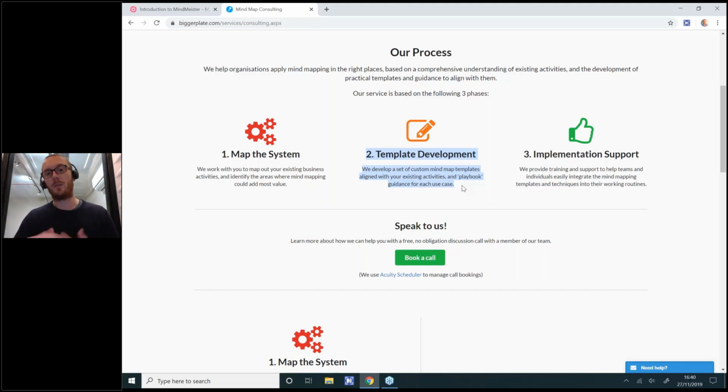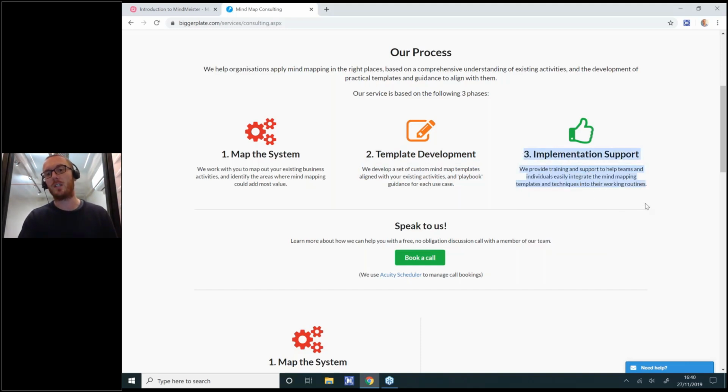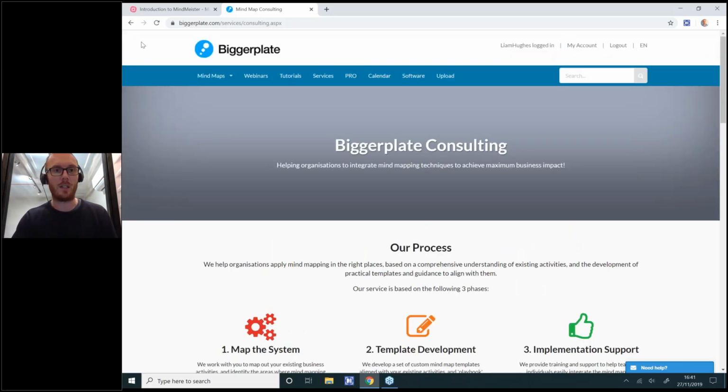So we'll work with clients to develop the templates, and then we'll help them to start using them. We'll provide the documentation and the training, whatever's needed, to just make sure it's really easy to integrate the mapping approaches into their working routines. We don't want people to think of this as something additional. You just want to say to them, here's an alternative way of doing the thing you're doing already. So I hope that answers your question about template design and that service.